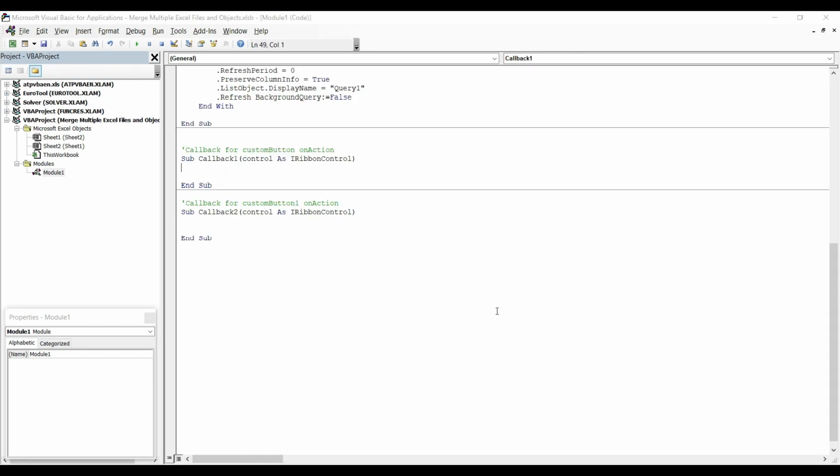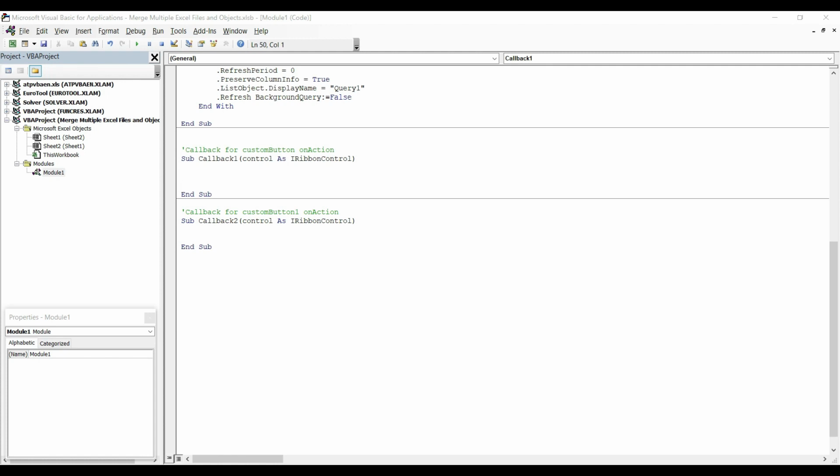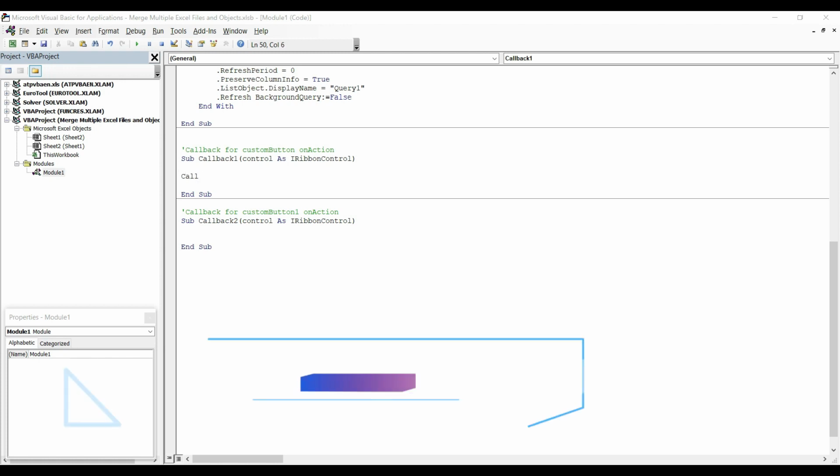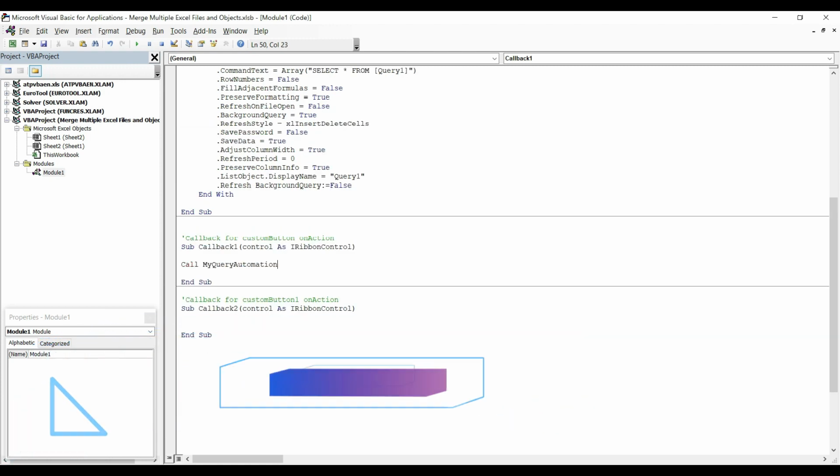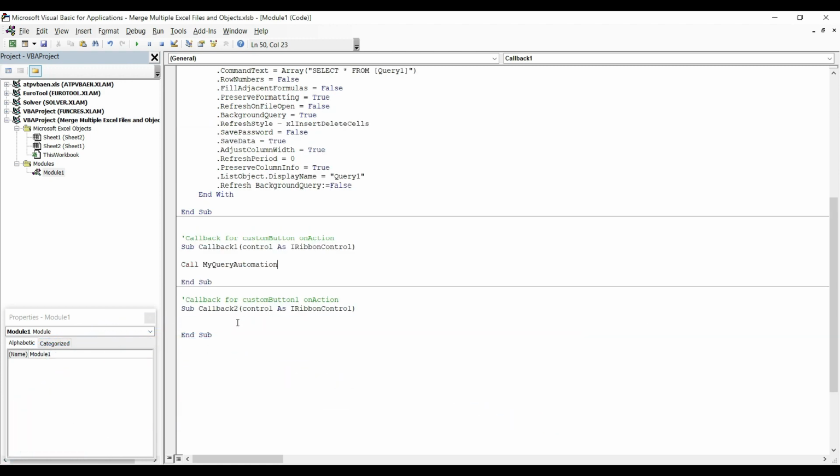Once I pasted my Visual Basic code from the UI editor, I just need to define what these procedures should do. The first button should run my query, so I'm going to say Call, and I have to add the name of the macro I want to run by this button, and that's the my query automation. The first button is done.